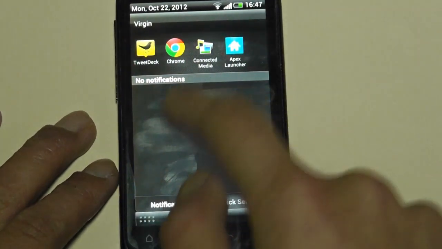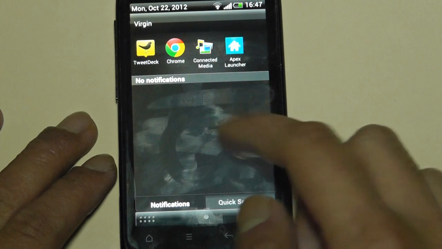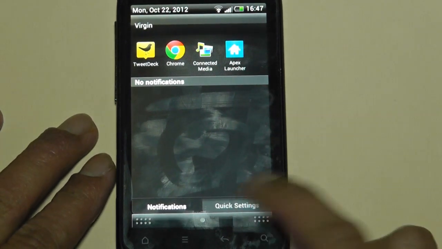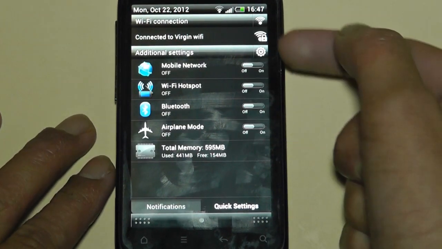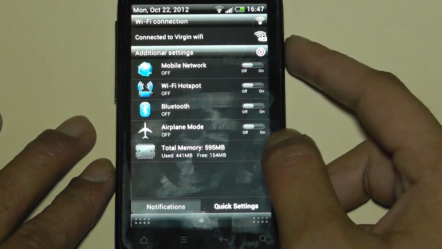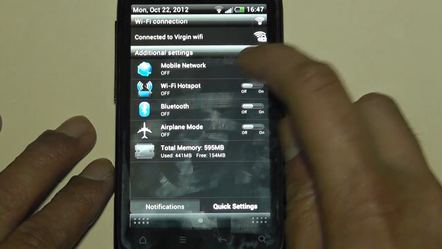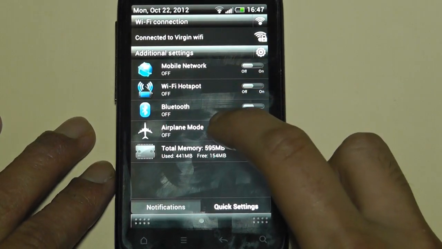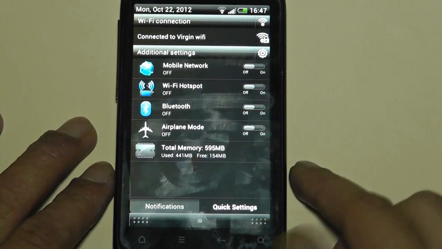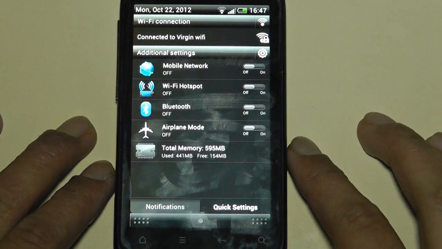So that's all good, and as you can see, it's now got a sort of black layout as opposed to the white that you normally used to get. If I press quick settings, you can see that this has changed quite a bit. The design has changed, and you have your toggles for mobile network, Wi-Fi hotspot, Bluetooth, and airplane mode, and you can go to your total memory as well, and erase some of the stuff in the memory.